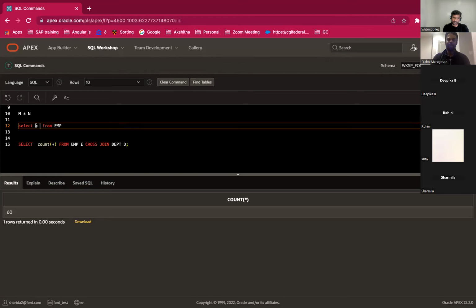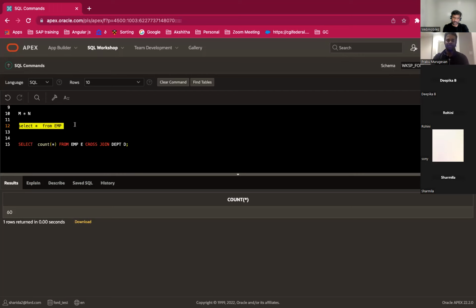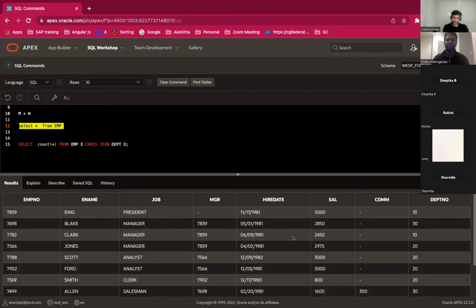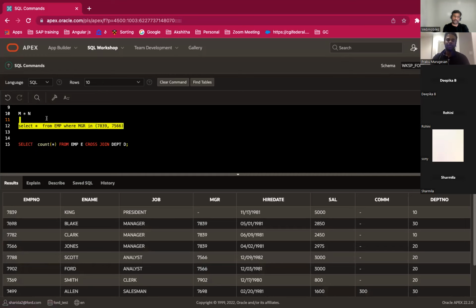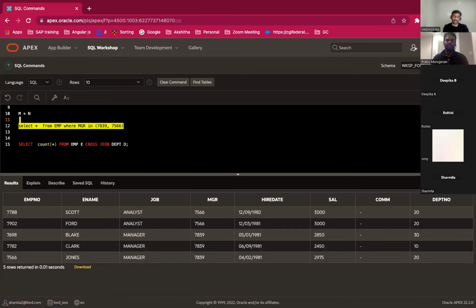I want to filter my employee table for a given manager, right? So let's say this guy: where mgr in, comma, I use this guy. This is what IN represents. IN is a clause that can filter your table for given values.